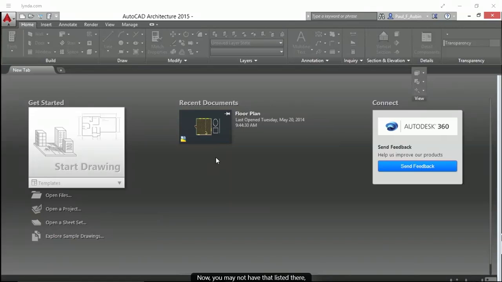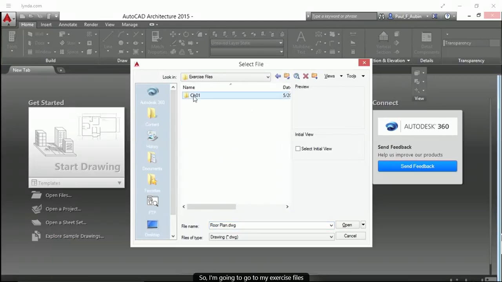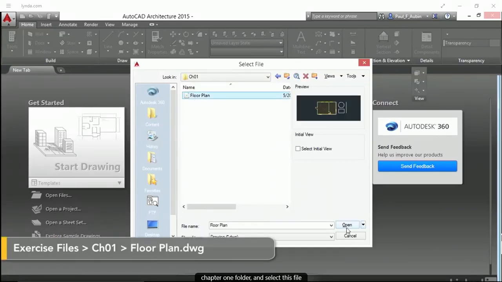Now, you may not have that listed there because you haven't opened it before. So instead of clicking it here, which I certainly could do in my case, what I'm going to do is just simply use this open link right down here that says Open Files. Now, the other way you could get to that is to use the open icon at the top of the screen here on the Quick Access toolbar. So either one would give you the same experience. And when you click that, it would allow you to browse out to a folder and find the file that you want to open. So I'm going to go to my exercise files in my Chapter 1 folder and select this file here called Floor Plan.